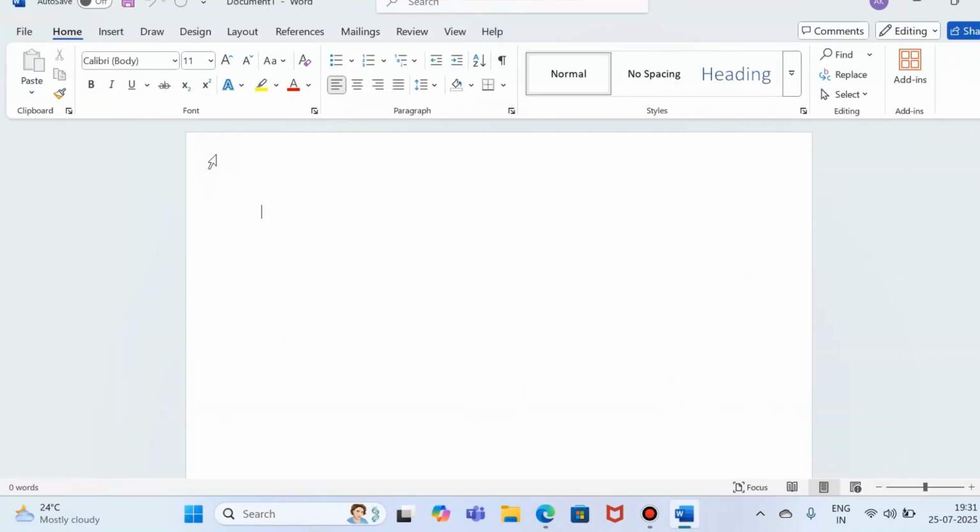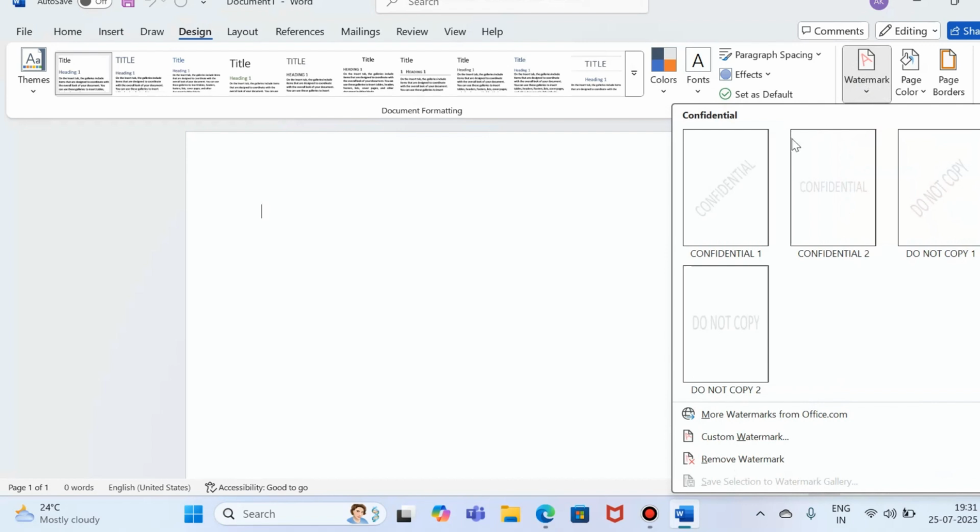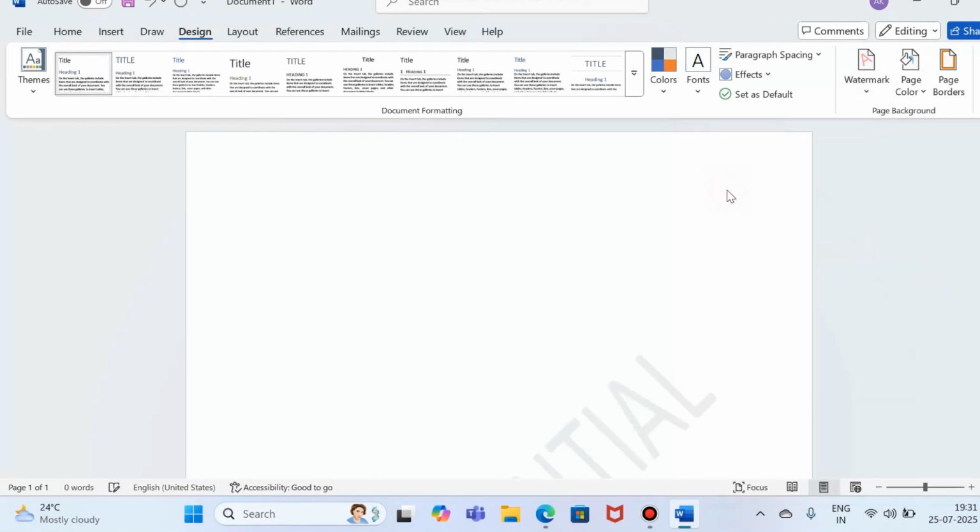Yeah. And now, guys, just go to Design. You can see over here, just Design. And now from here, just try to find Watermark. You can see over here, just tap on it. And now, guys, see, just select any one. So you can see. Here you go. This is the watermark. Check confidential.